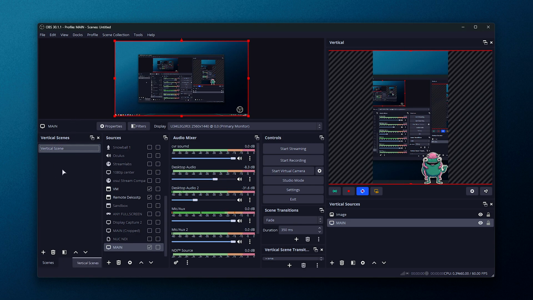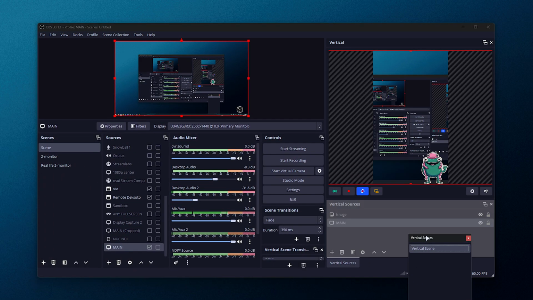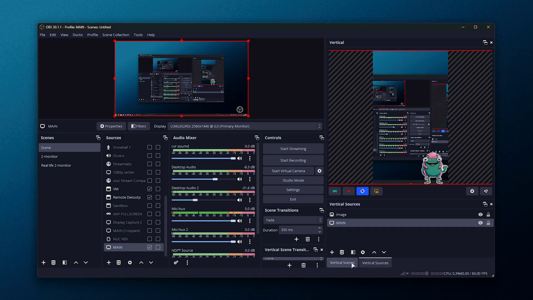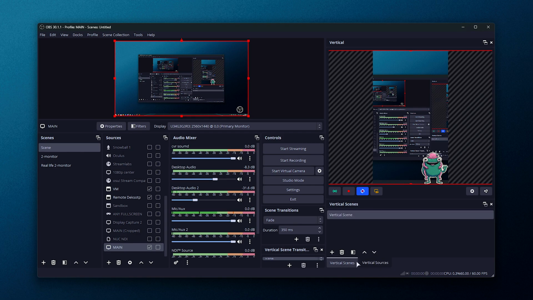Once again, I'd recommend separating this. So I'll grab the top of it. Yep, that separates it. And I'll drop it probably here in vertical sources. Now I can change between scenes and sources, but of course you can set up your OBS as you see fit, and of course have these separate.